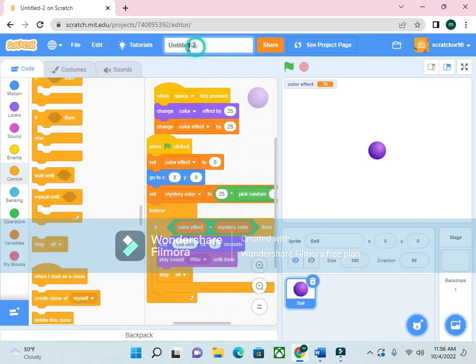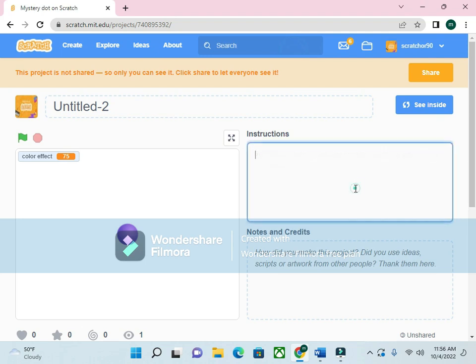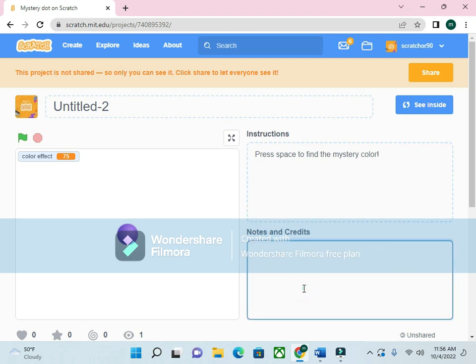Well, let's add a title first. Let's call this Mystery Dot. Okay. So our game is now called Mystery Dot. We're gonna add a description. Press space to find the mystery color. That's Mystery Dot. And I'm gonna write Ask Scratcher 90. For your project, you can write your account name. And we will share it.